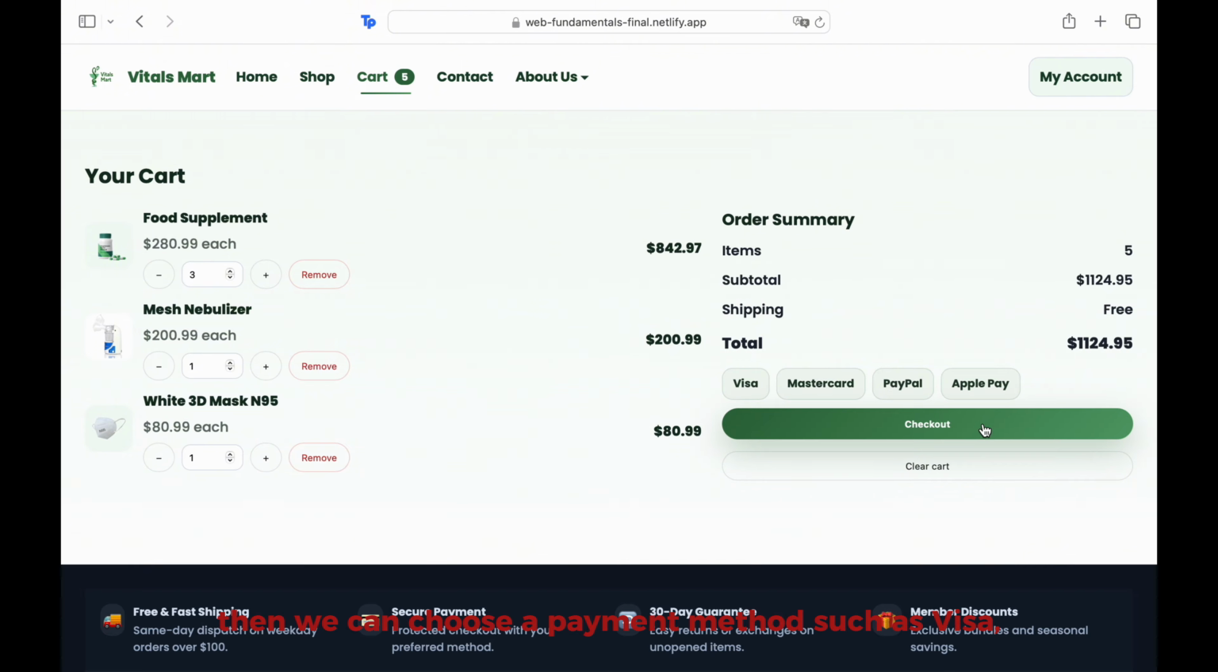Then, we can choose a payment method such as Visa, MasterCard, PayPal, and Apple Pay. Then, we can directly check out the item. If we want to delete the item, we can press remove and the item will be automatically removed.